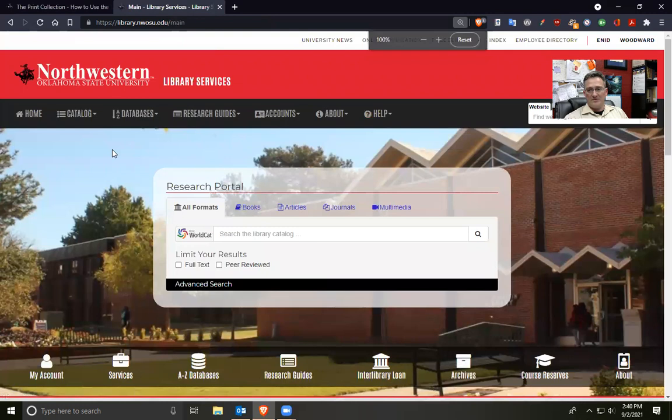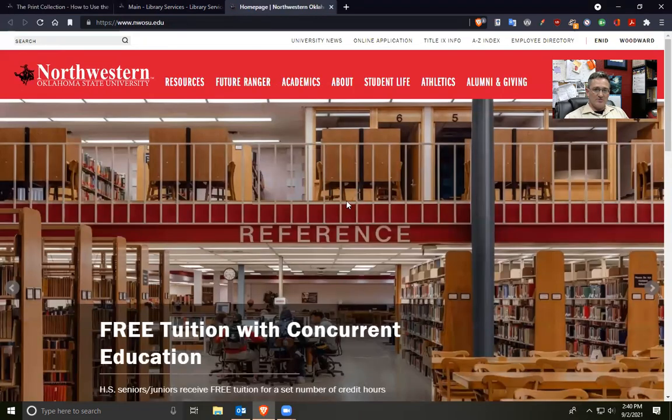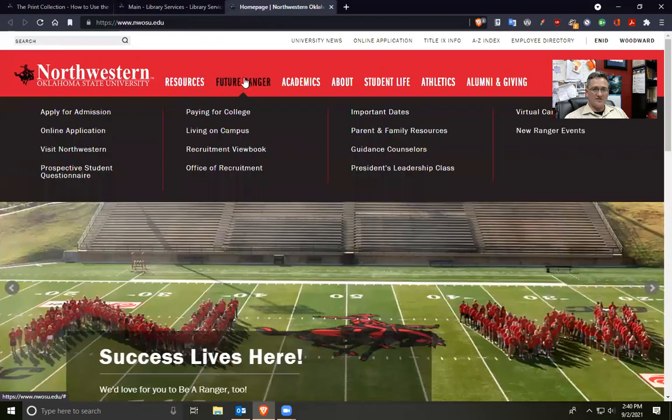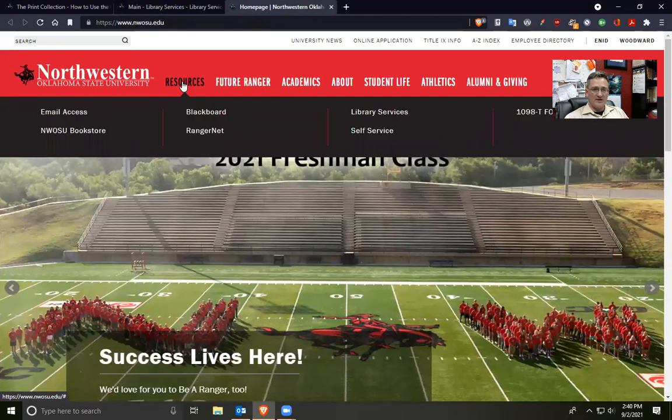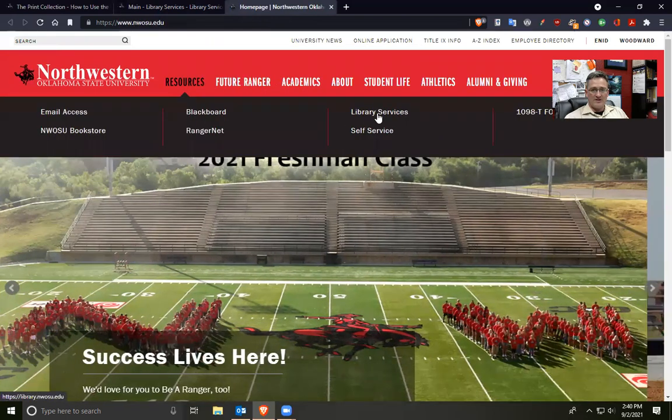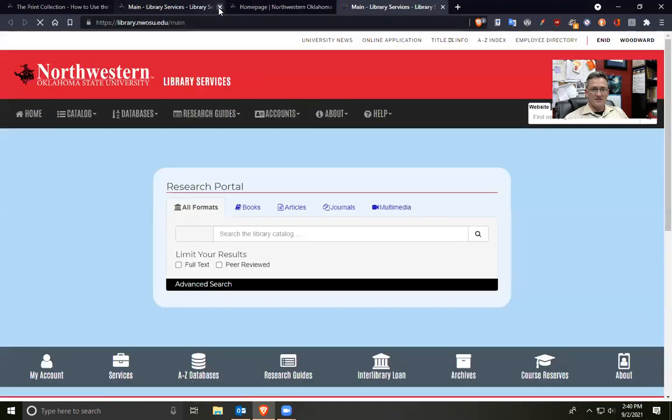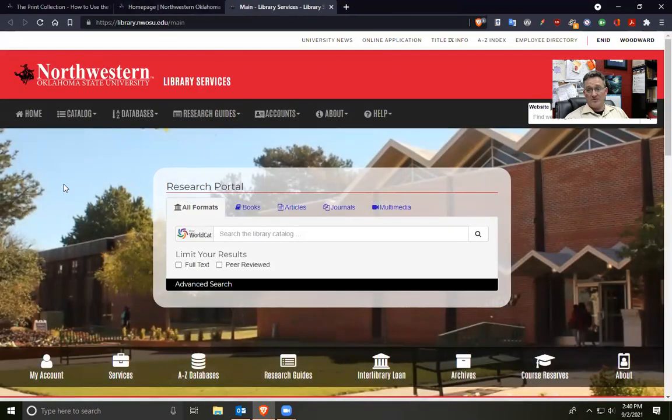I'm looking here at the main page of our library. I'll show you how to get there. I'm going to open up a university page. You'll probably recognize the website of the university here. There's this drop-down menu at the top. Under this resources tab, you'll find library services. That will take you straight to our library page.